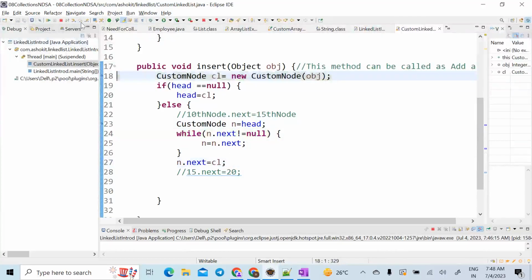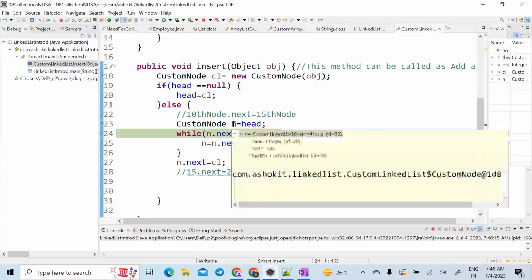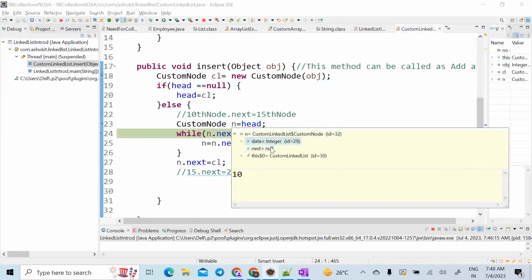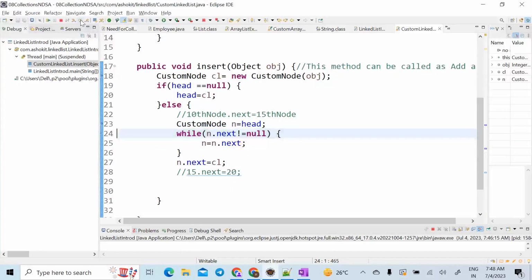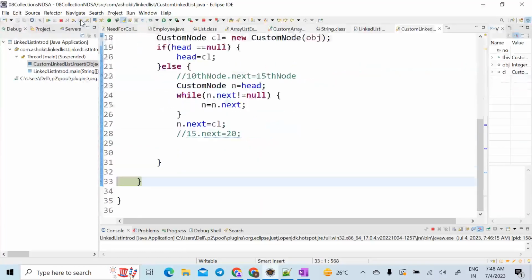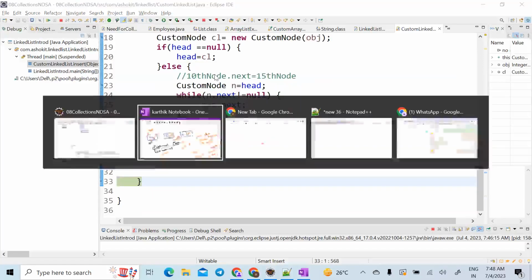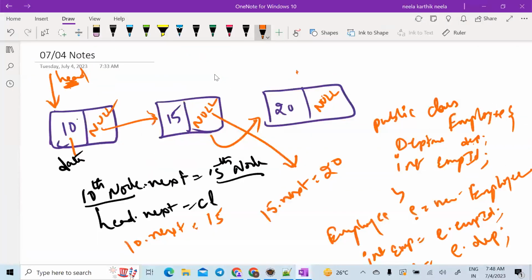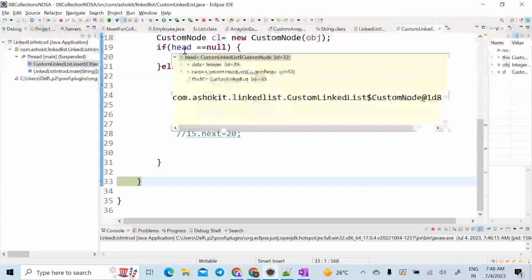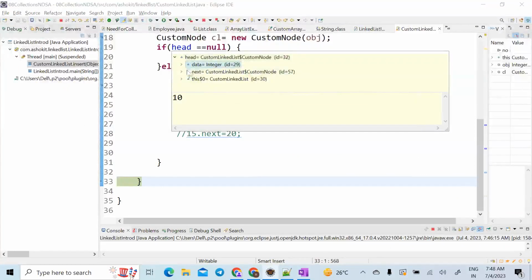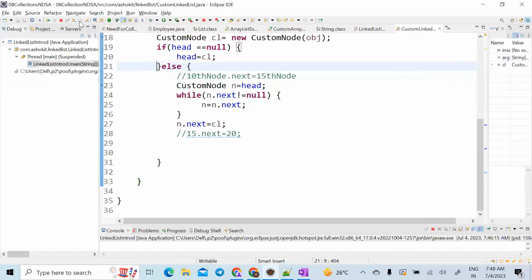I am debugging again, the second time. Currently n is holding 10, and 10 dot next, is it null? Yes. Now again, n dot next equal to CL. Look at here. Now, currently that means I have created a link like this. Done. Now if you look at here, what is my head? Head is 10. 10 dot next is what element I have? 15. Now 15 dot next is null. Now let's debug the third element.